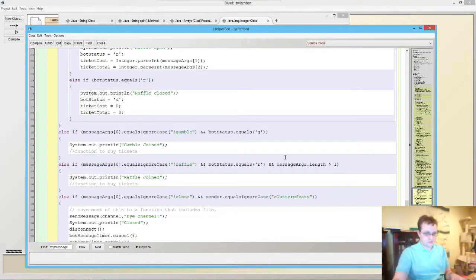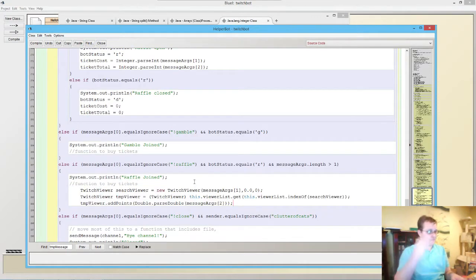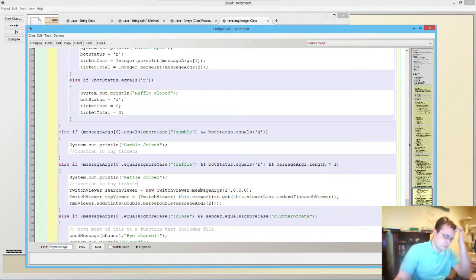Lost my place. At the moment this isn't a function. Probably will be at some point. Okay, so now instead of message args 1, this is going to be put to sender. You're buying a raffle ticket for yourself. You're not going to buy them for somebody else. Which, you know, maybe at some point that would be an option.